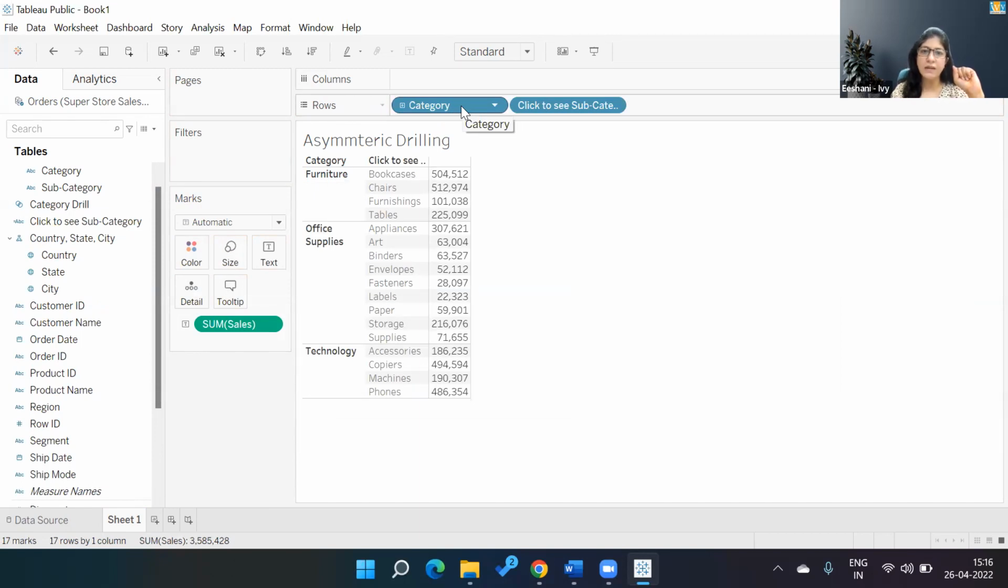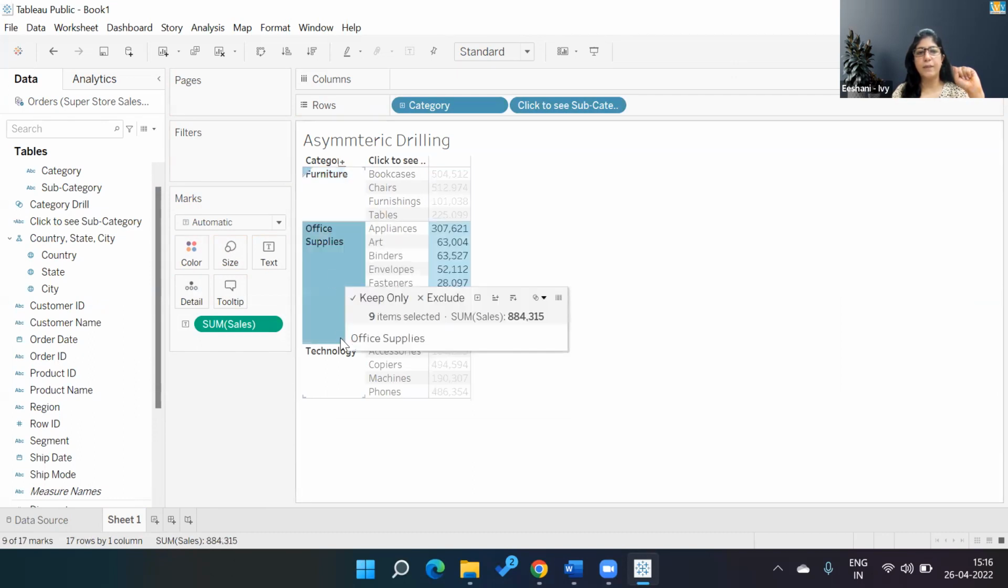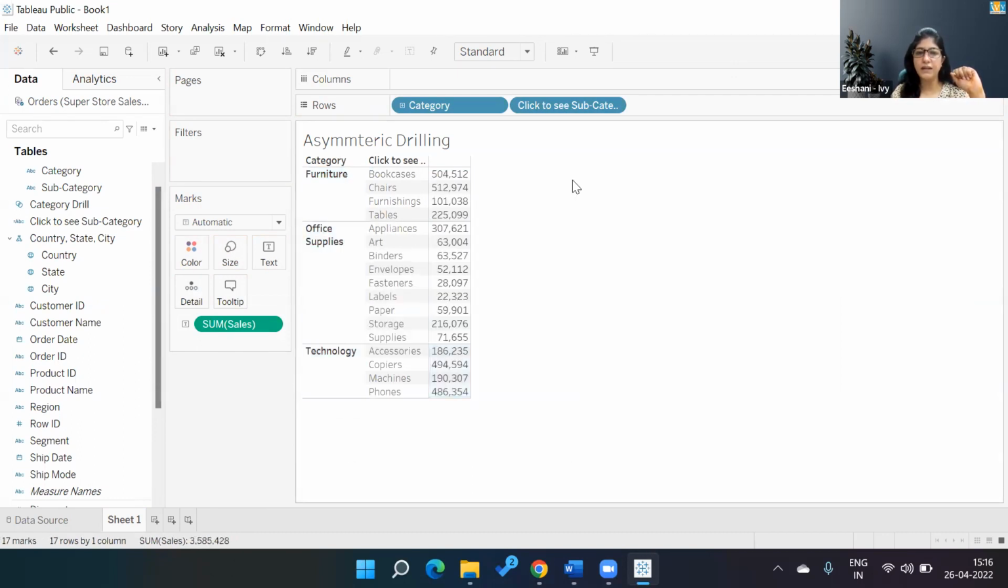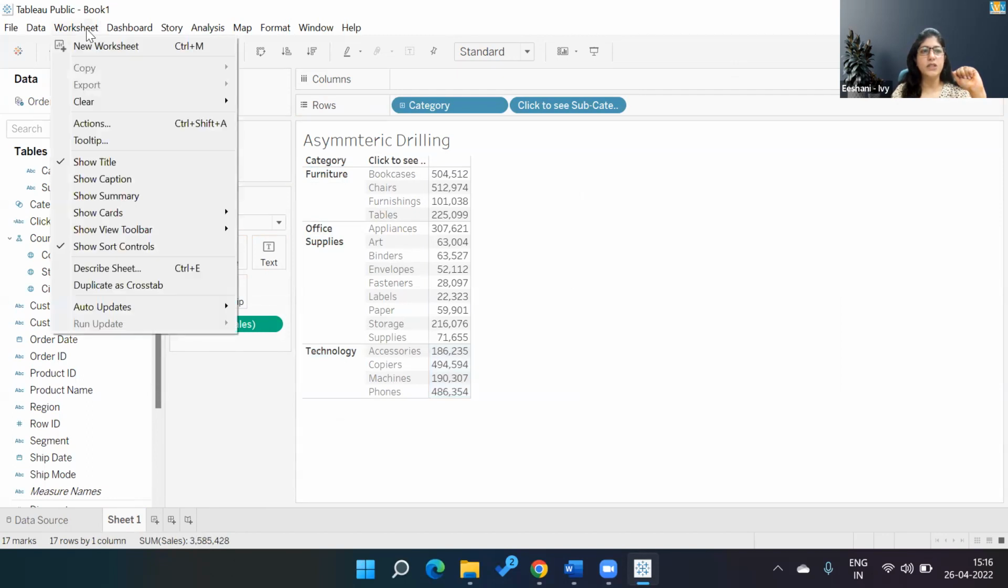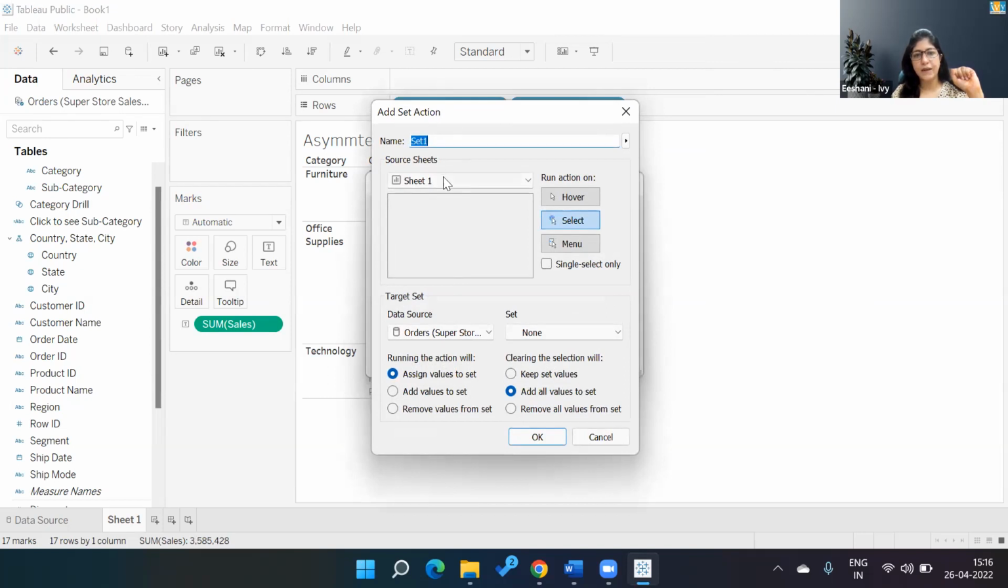So once this is done, now again, you will see nothing is happening. Obviously, nothing will happen because the action has not been set yet. So we will go to the worksheet. In worksheet also we have actions. So we'll apply an action, add action. What action we are applying today is change the set value. So over here, let's say set 1.